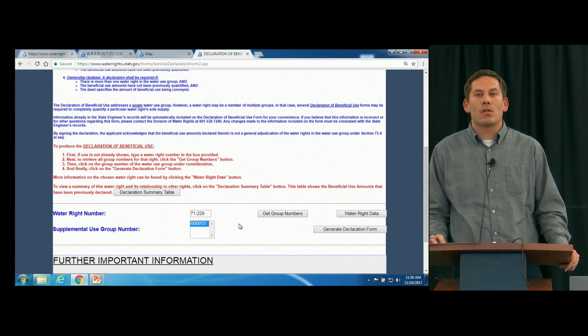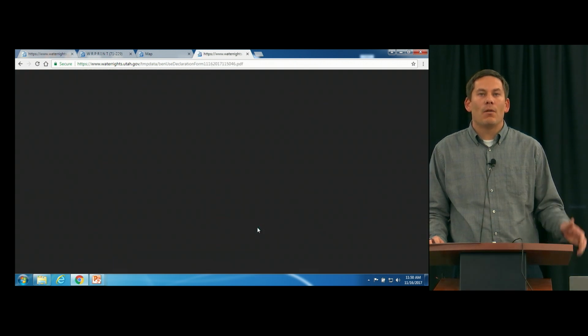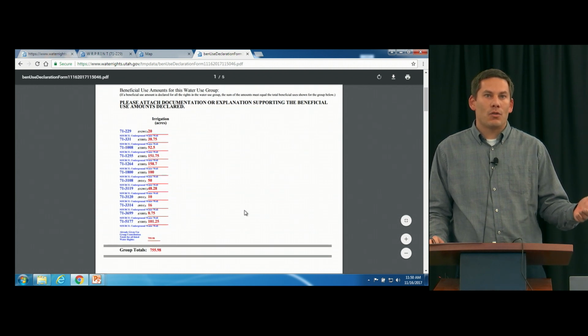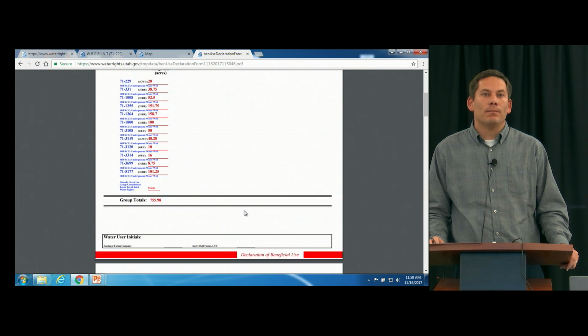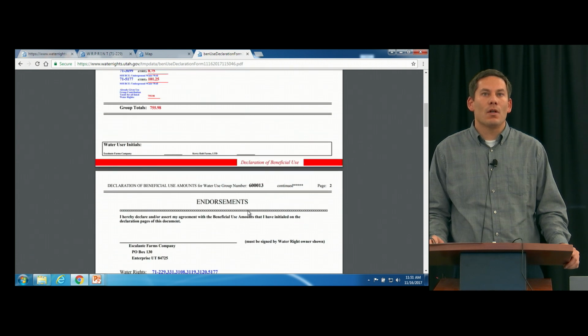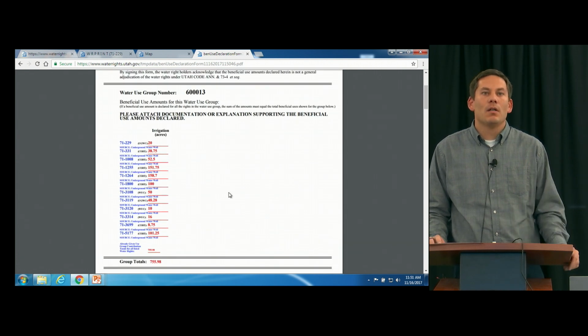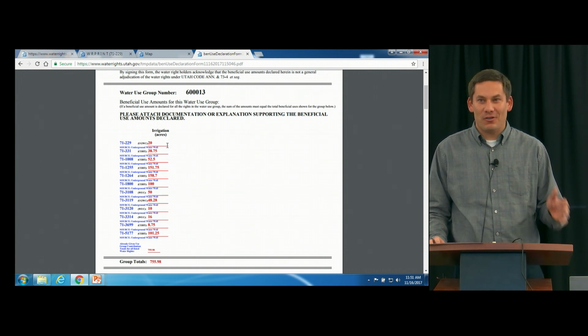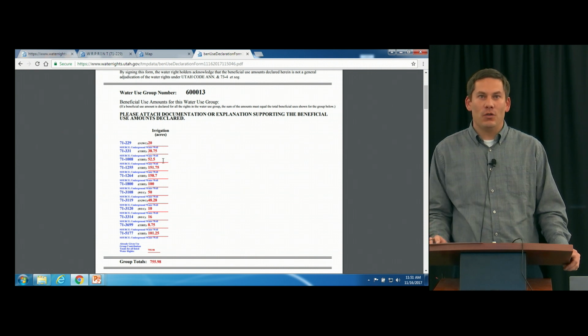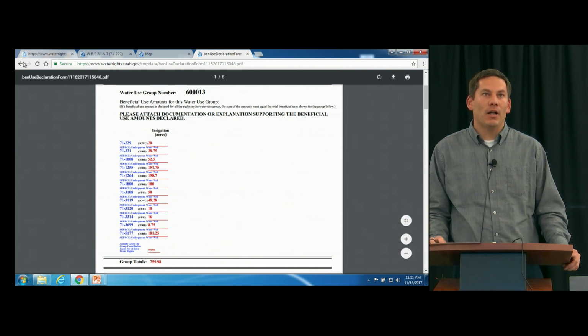But once you select a group, then you click Generate Declaration Form, and that will create a PDF document with the information associated with this water right, and then signature blocks for all the owners of the water rights in this water use group. And in this case, some of the information is already populated. This has already been done for this water right, but they would be blank in your case, so you have the appropriate blanks to fill out, and then you know which signatures you need to get to then file that.